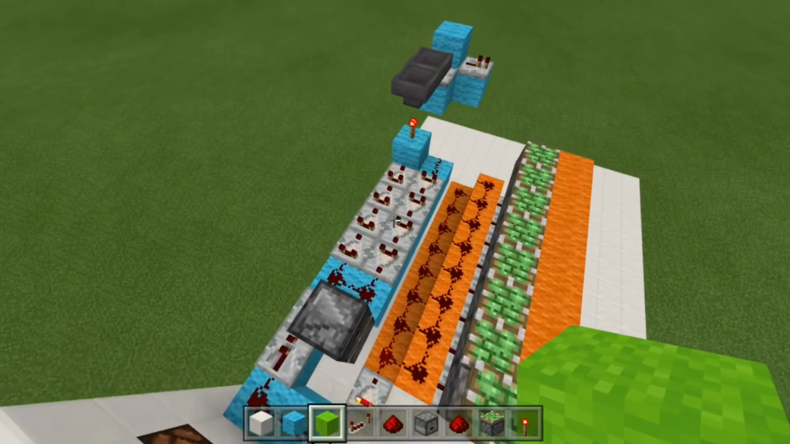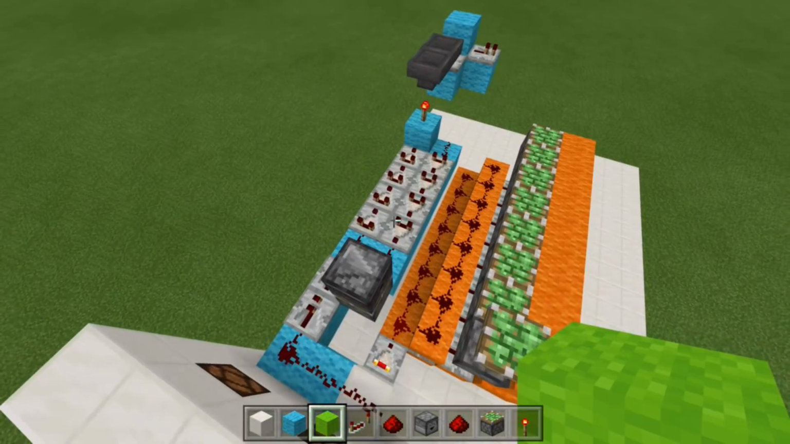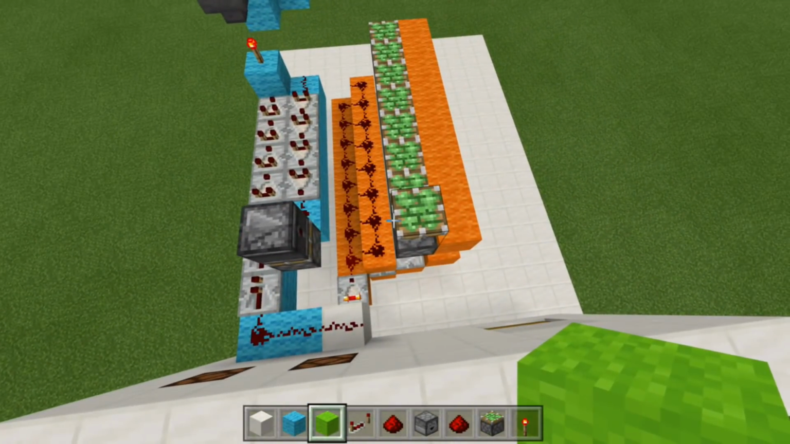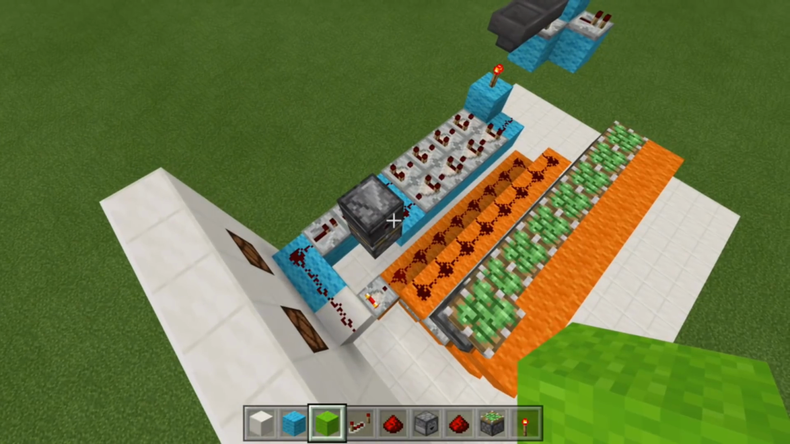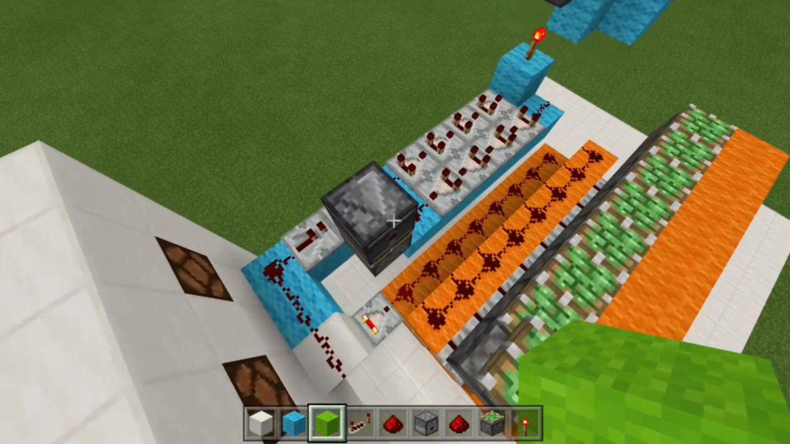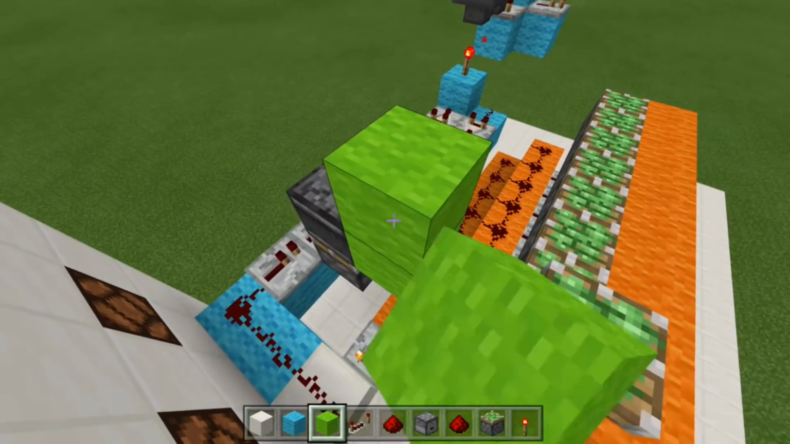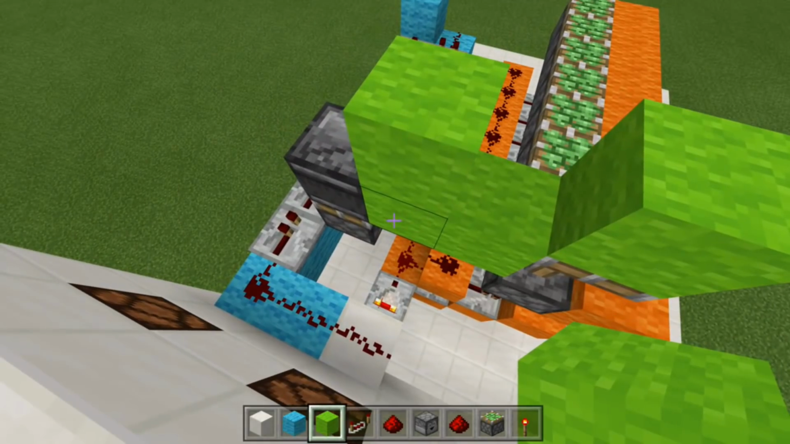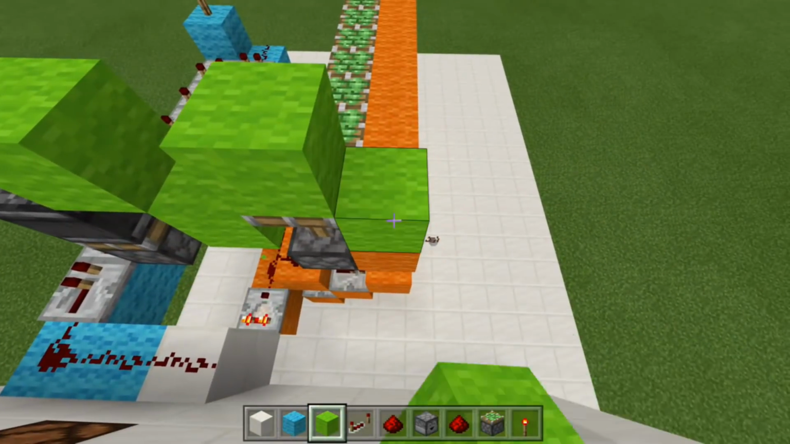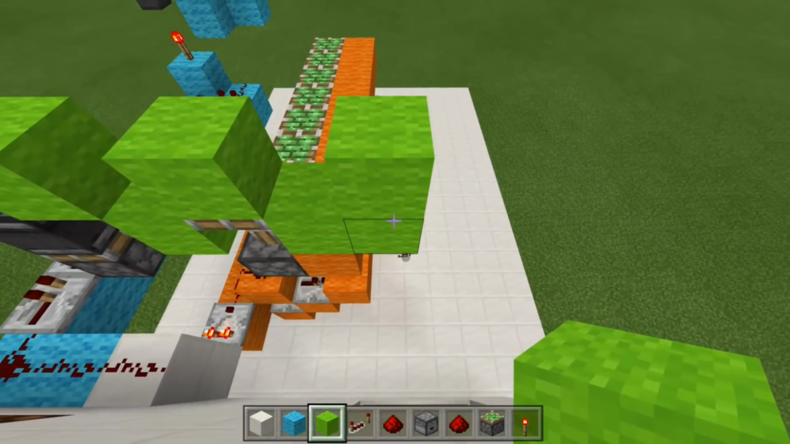Now that we have the timer circuit all wired up, it's time to wire up the circuit that actually dispenses the items. So what we're going to do first is wire up the circuit that is going to dispense our one item. So let's go ahead and place a temporary block right here, a block up, a block over, a block on top of the sticky piston. We can take this one out now. A block right here, and then a block up like this.